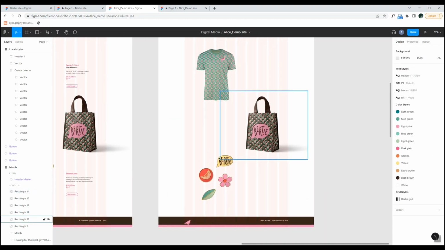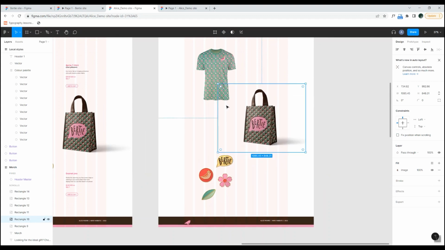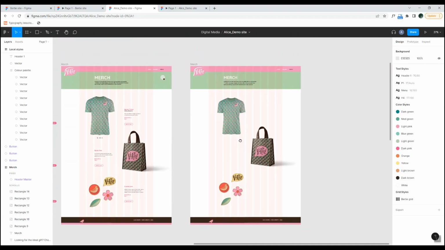So what I'm trying to get is even spacing between the t-shirt and the tote bag and the tote bag and the pins. So I think that's looking pretty good.